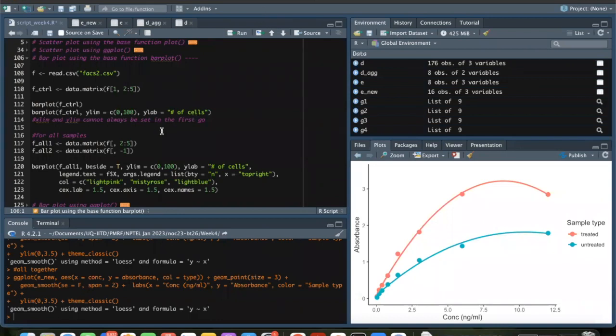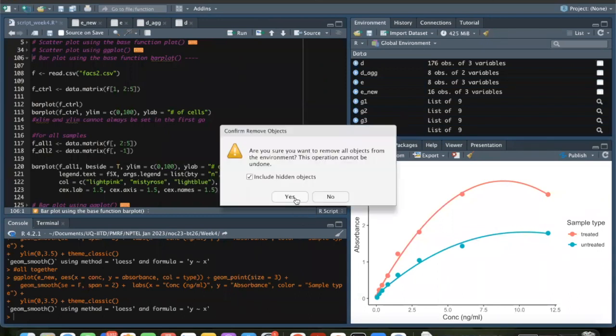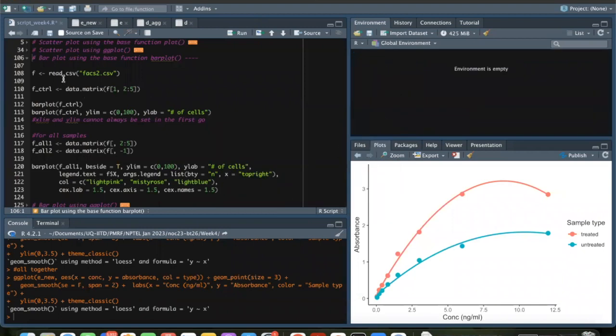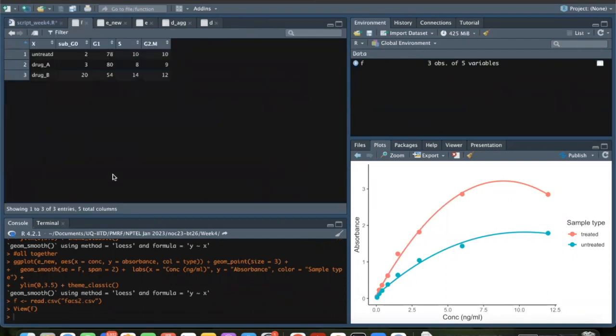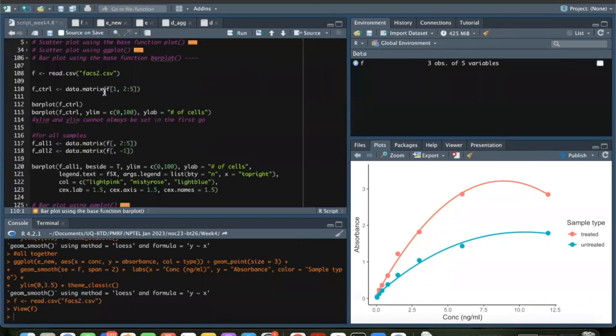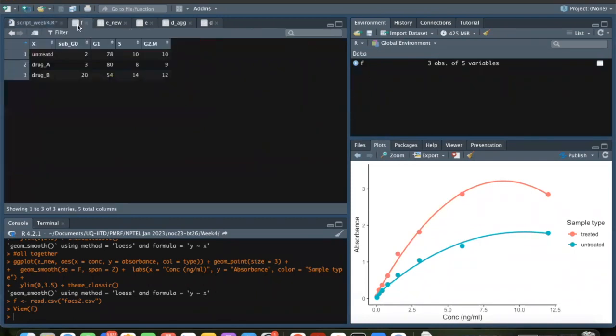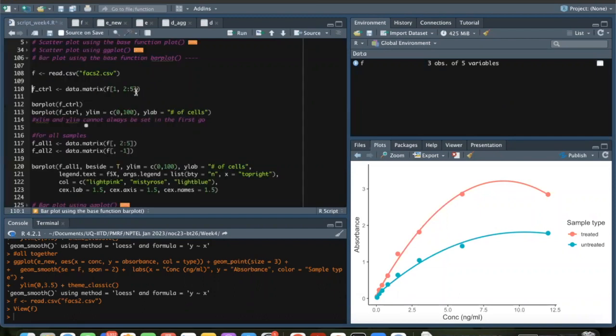I'll move on to the next topic, which is the bar plot, right? So not all data is suitable for all kinds of plots. So I'll remove these for the time being, and we'll read in this new data, which is this one. So this is the same as what was used in the lectures. So I would just like to know the distribution of my cells in the different cell cycle phases when it's the control condition, or it's the first kind of drug or the other kind of drug, right?